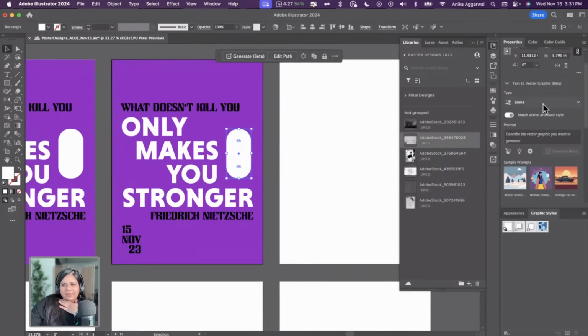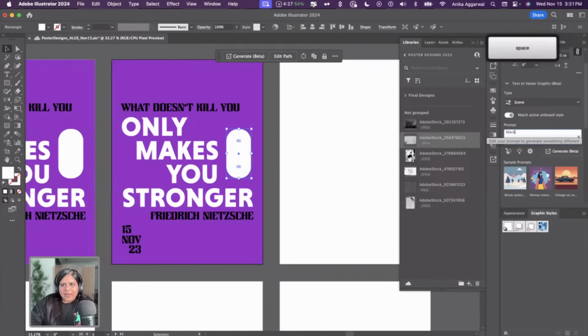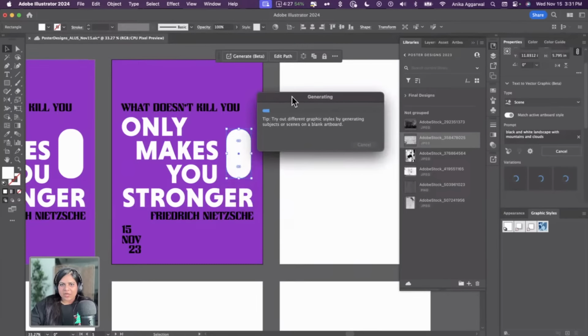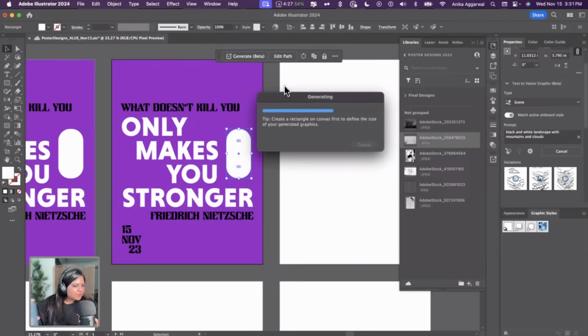I want to create a live scene, maybe mountains or something. I'm imagining a black and white landscape with mountains and clouds. I don't know what's going to come up. I'm leaving everything default. So we'll see together what comes up. It's generating. And meanwhile, I'm going to take a look at chat. I haven't looked at chat in a while. So I'm going to take a look at that and see.